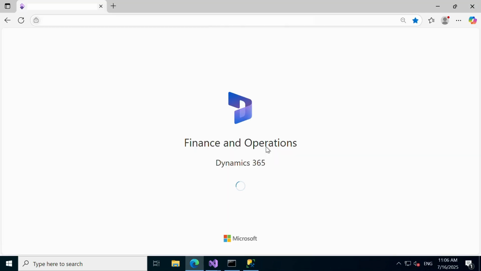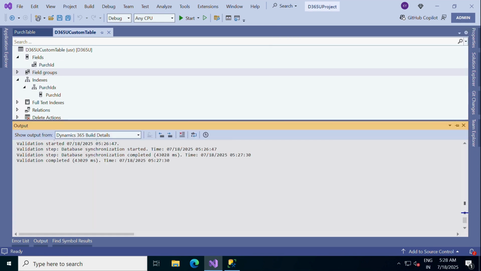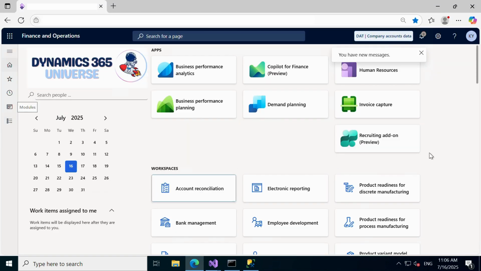By running this query, we're cleaning up the table, so that only unique PurchIDs remain, exactly what's needed to satisfy the primary key constraint. Now, once we delete the duplicates, we can go back and sync the project again, and this time, it should go through successfully. That's it for this part.